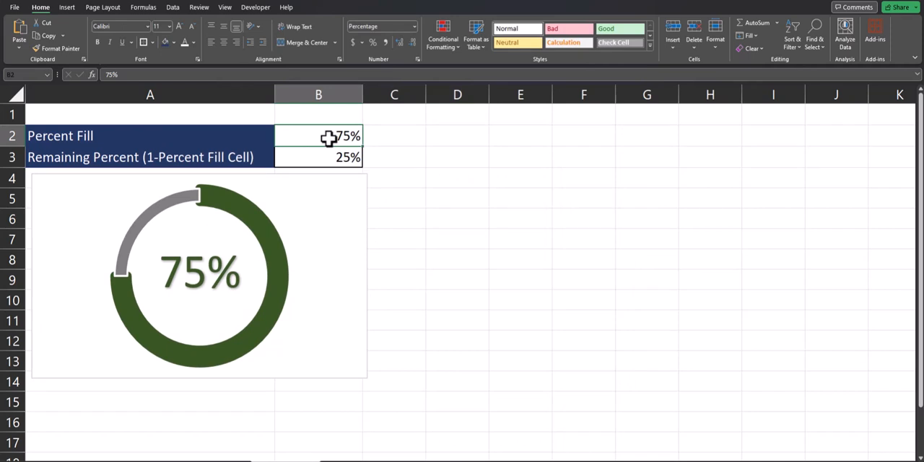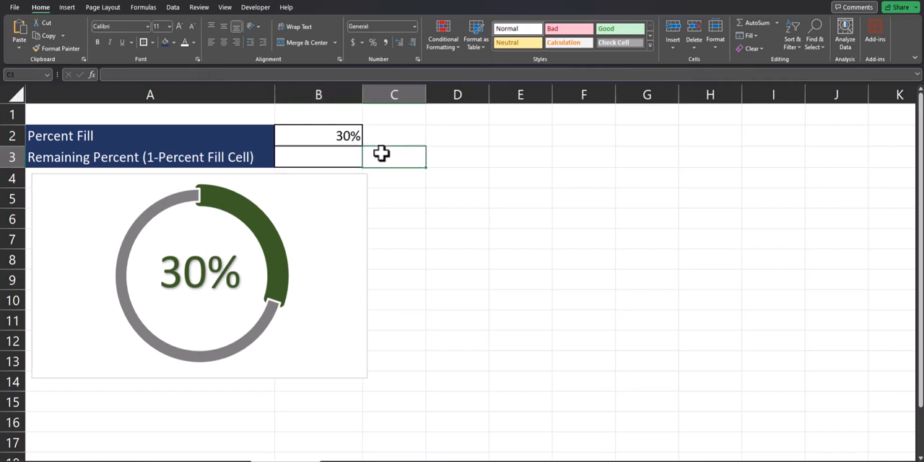I'll change the percent fill to 65%, and you'll see the chart adjusts. If I change it to 30%, you'll see the chart adjusts as well. As a final tip, if you're presenting this data and you want to hide the data for the remaining percent, you can change it to a white font so that it no longer displays.